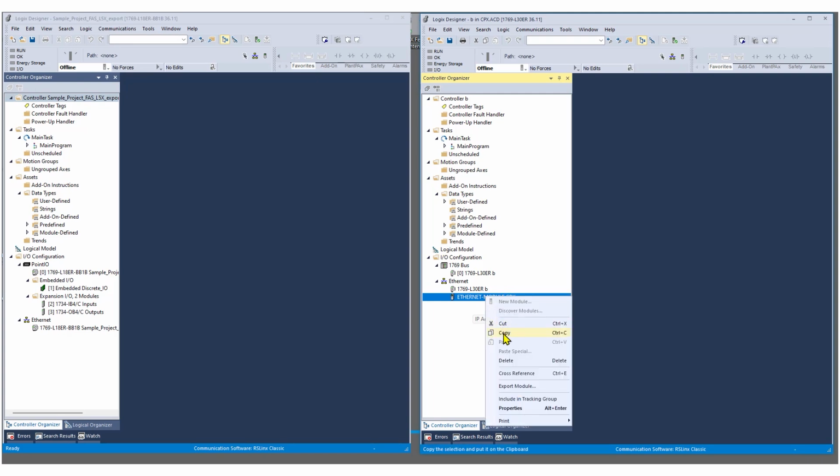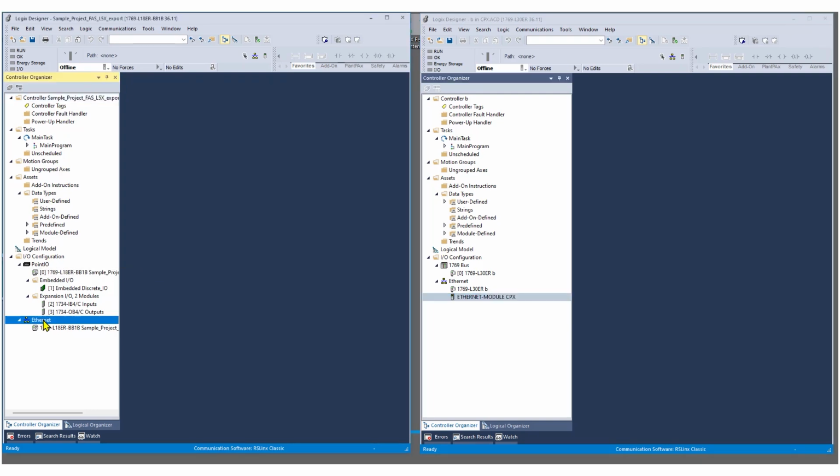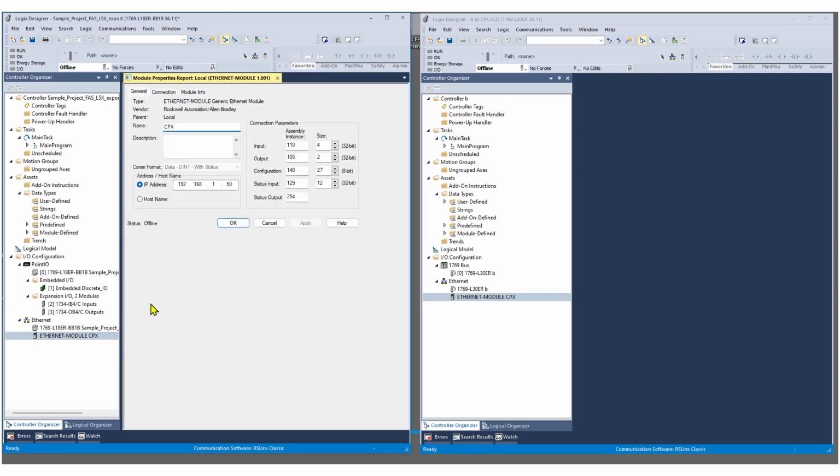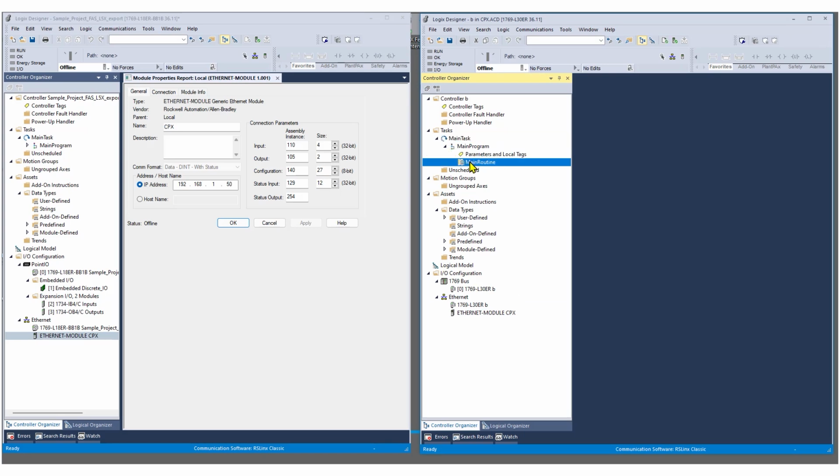On the left-hand side, I have my working project. So I'm going to copy that entire Ethernet network and bring it into my machine's working project. Here I'll click Paste. And now I have that entire Ethernet module CPX in exactly the same assembly instances and sizes and IP address as we had in our sample on the right.